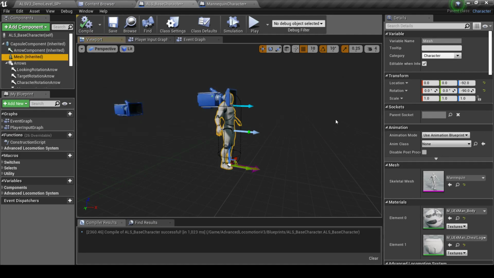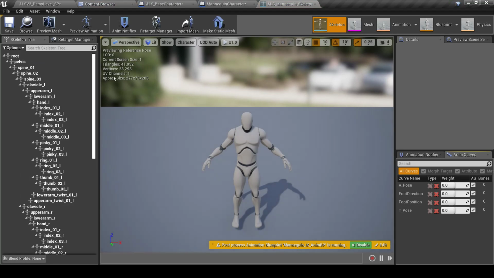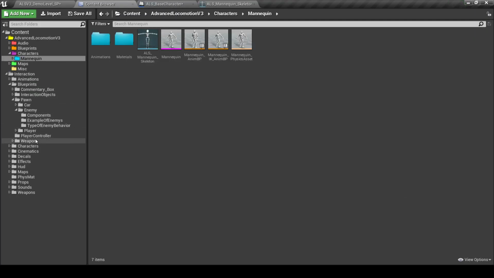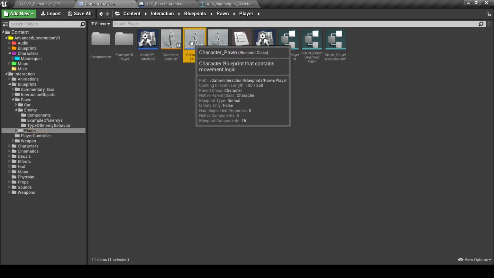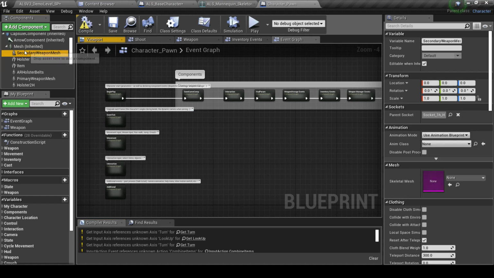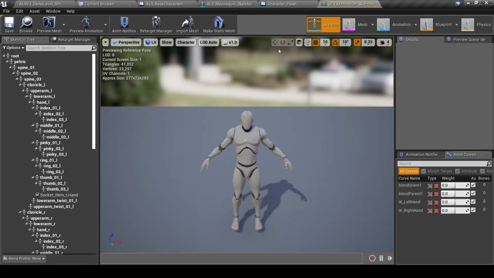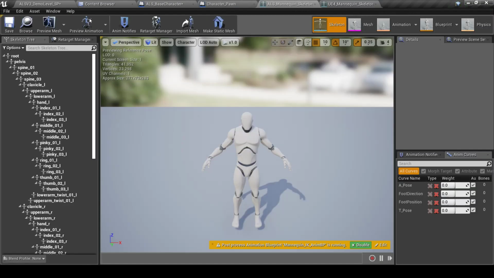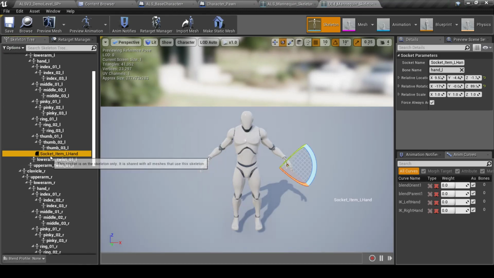Okay, now we need to set up the skeleton. And let's open up the skeleton of this mesh. This is ALS mannequin skeleton. We don't need this anymore. So now let's open the skeleton from Character Interaction. It should be somewhere around here. Okay, where is the skeleton? So here it is. Okay, so here's the skeleton. So what we need to do first is to copy all of the sockets from this skeleton, which is the Character Interaction skeleton, to the ALS skeleton.